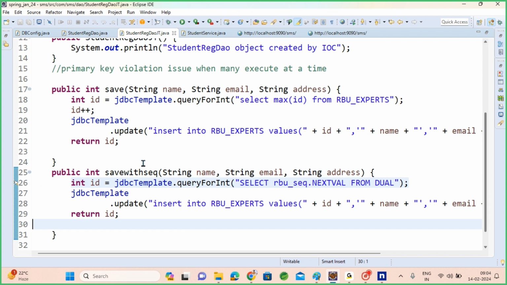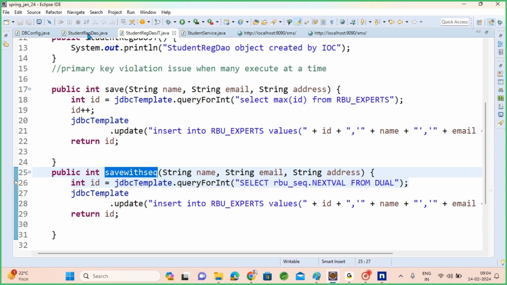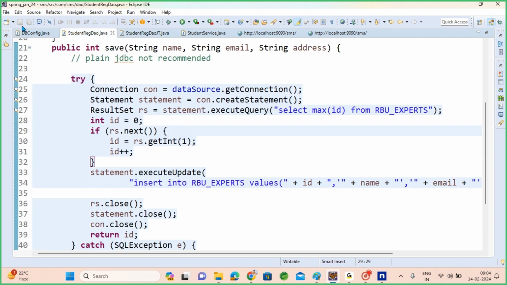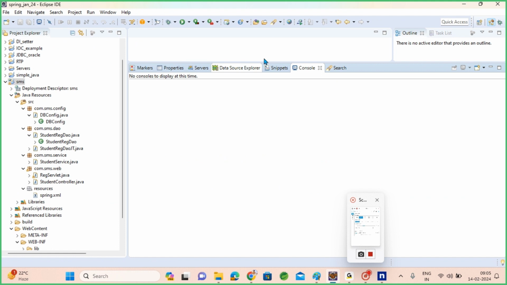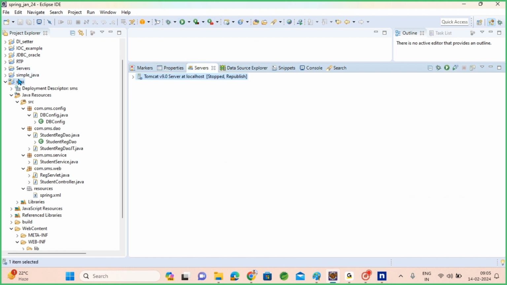Now try to use this method, not in your DAO, but from your service. We called a simple save, right? Instead of simple save, I will use the save with sequence method from my JDBC template. Now run the same code.